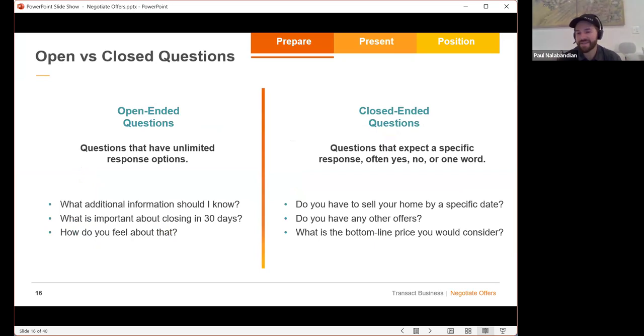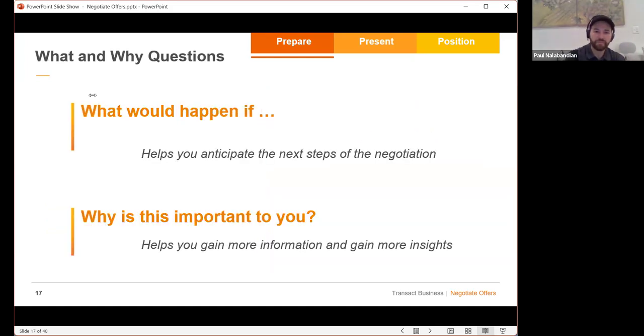Closed-ended questions are just yes, no, or, what's the price you want to offer? 600,000. Do you want to have a home inspection contingency? No, although that could end up being a little more open-ended, but relatively straightforward. What and why questions. What would happen if? Why is this important to you? These are powerful questions really in all aspects of the practice of real estate, and not just submitting offers.